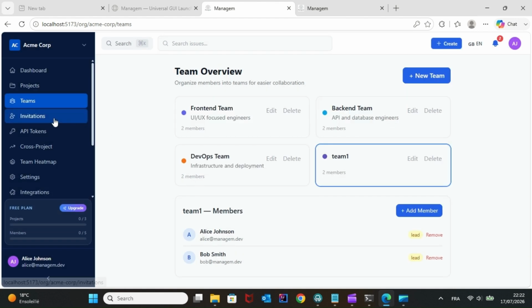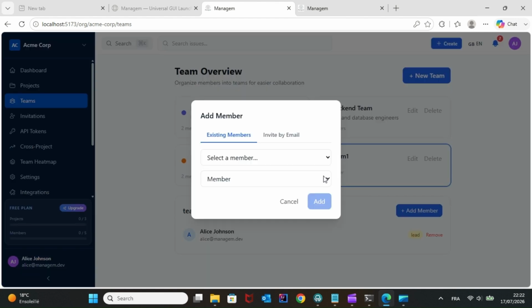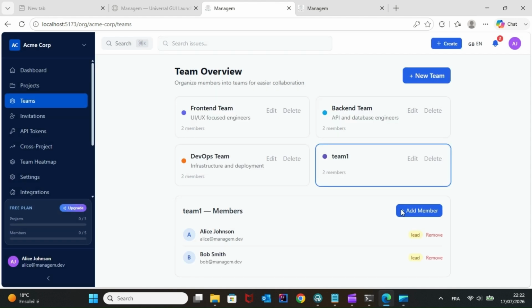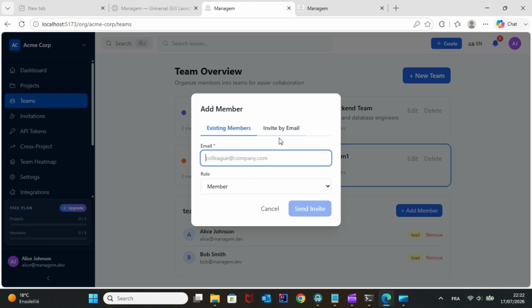If you open the Team Settings view, you can also create named teams, assign colors, edit or delete teams, and add members either from existing org users or by invite email. That means Managem supports both people-level management and team structure management in one workflow.